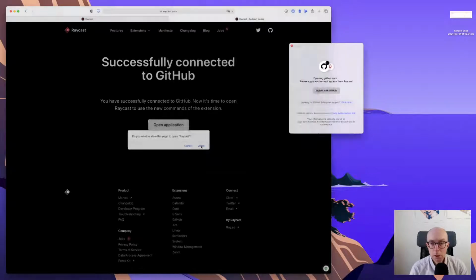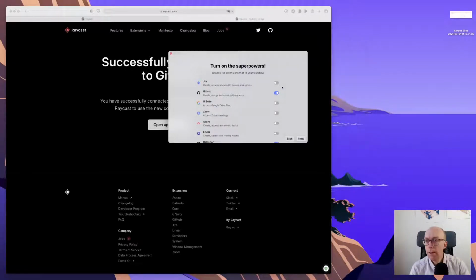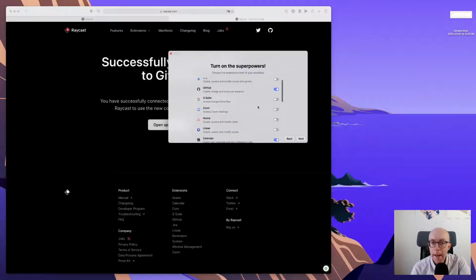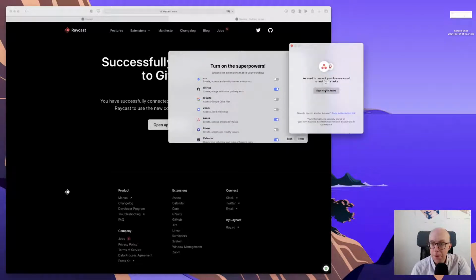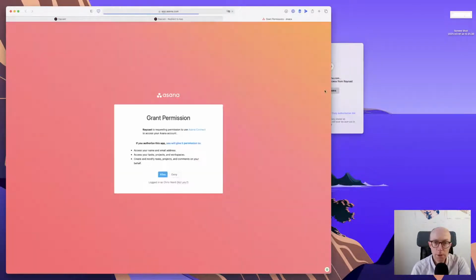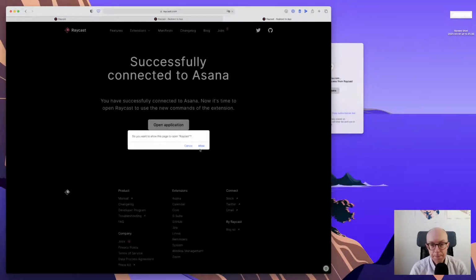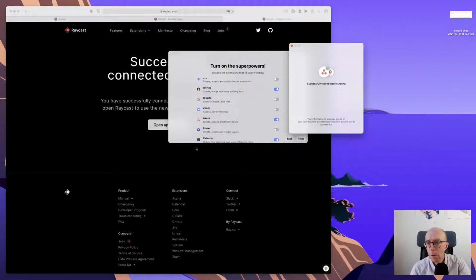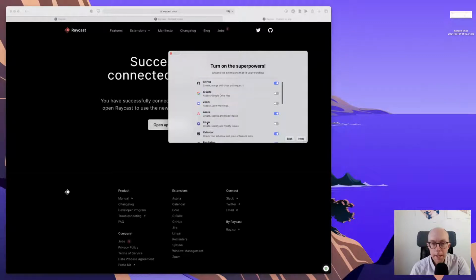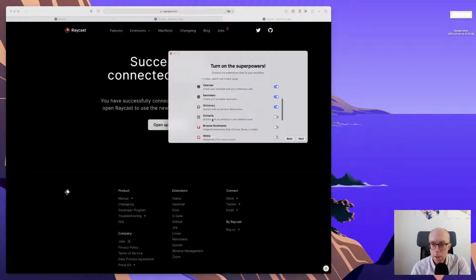Okay. Sure. Connected. Good. Let's add Asana. Same thing will happen, I guess. It's all reasonably self-explanatory so far. Cool. Linear is actually the company behind Raycast's own tool. Calendar, sure. Reminders, sure. I'm not quite sure what reminders application it's going to use.